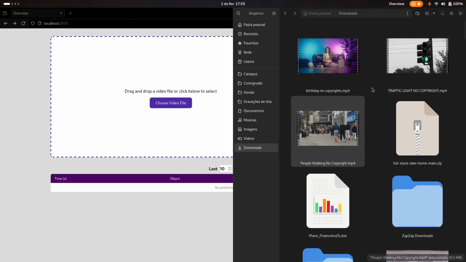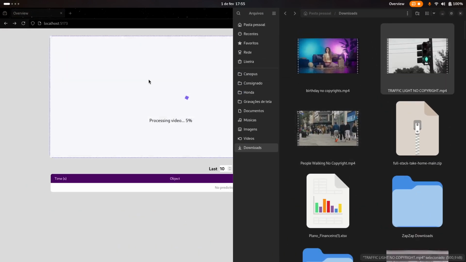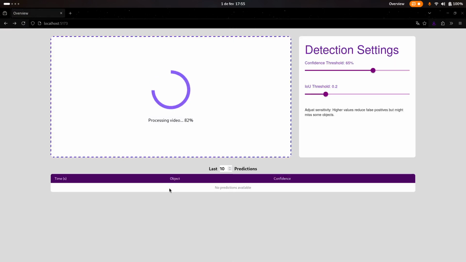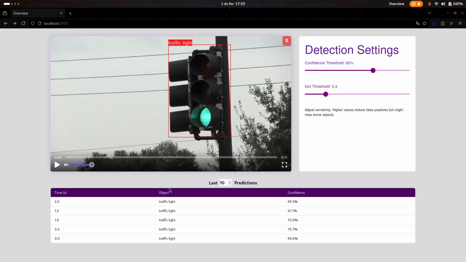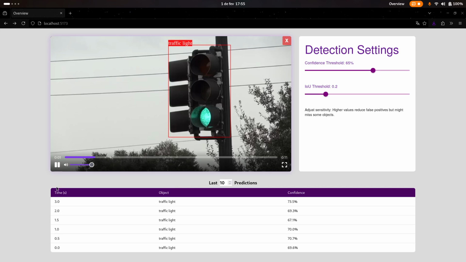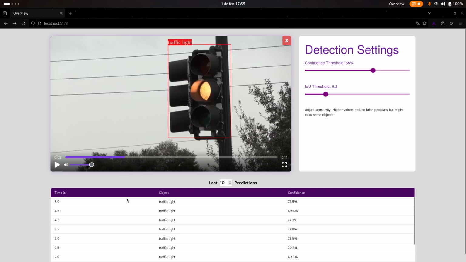Now, instead of selecting the video, I'm going to drag and drop it here, because I implemented this functionality. It's really important to show everything that I did. And let's give it a play. Okay, now I think we have enough predictions.